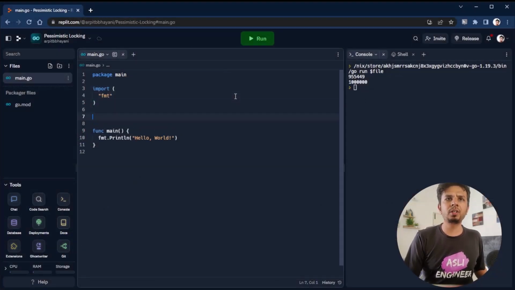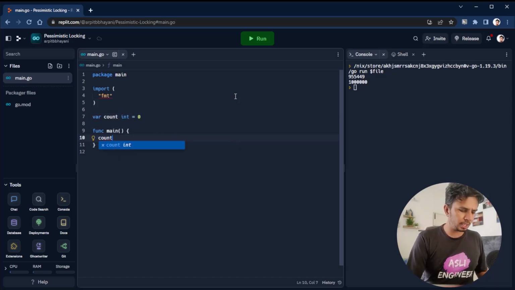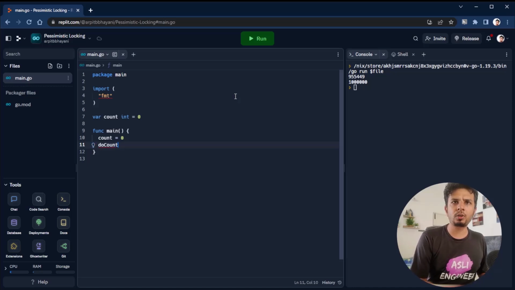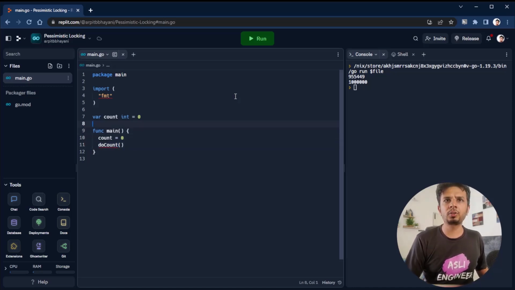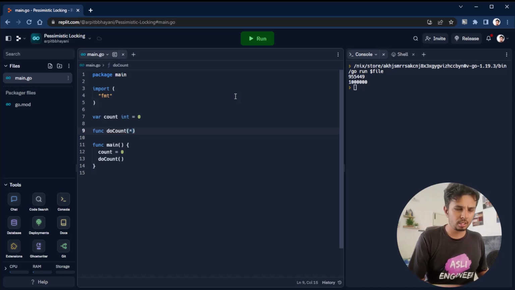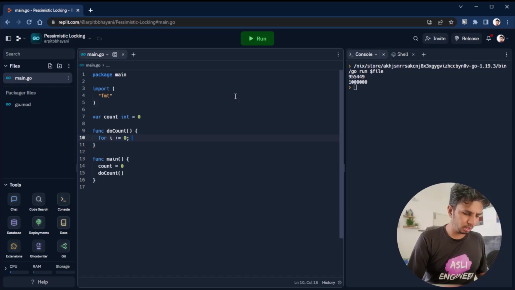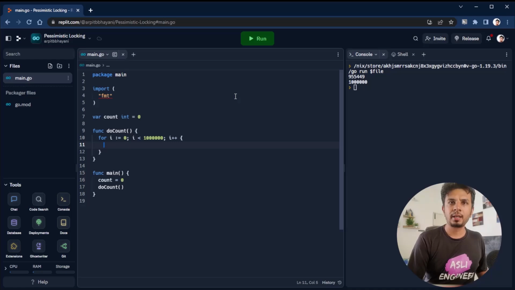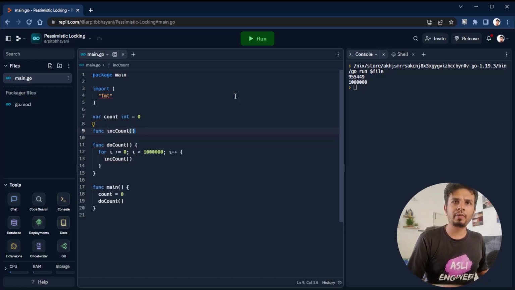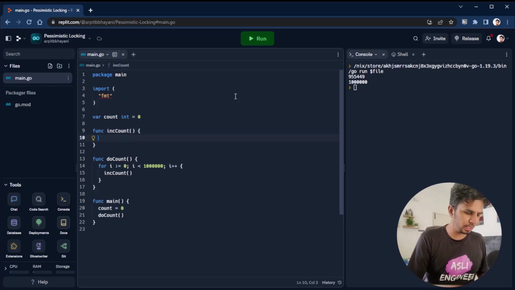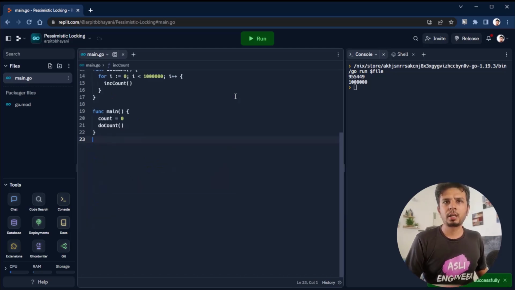To do this, I'll define a variable called count of type int equal to 0. I'll write a function called doCount, which would spin up 1 million threads: for i equal to 0, i less than 1 million, i++. And I'll write another function called incrementCount, whose job would be to increment the count variable: count++, and done.